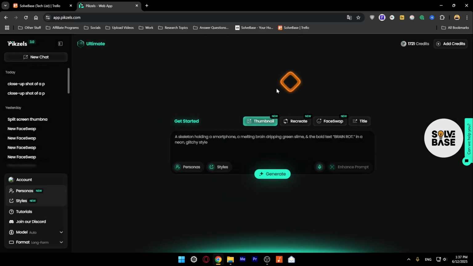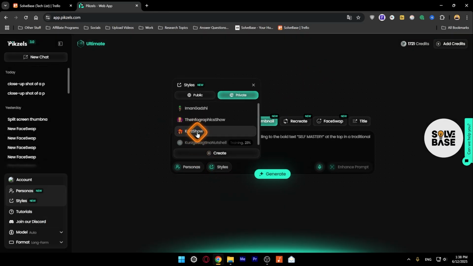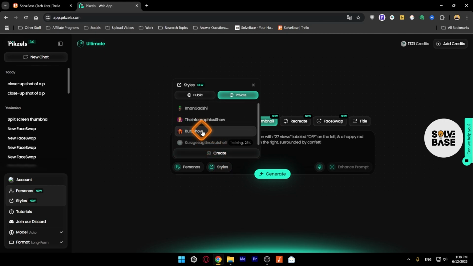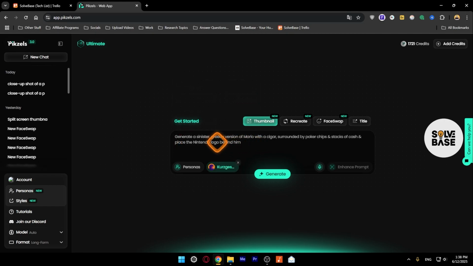So let's close it from here. But because I've already made this course show, I'm going to show you 2 thumbnails generated with Pikzels with both these styles. Okay, it has now been trained and we can select it from here. So let's select this and let's type a first prompt.